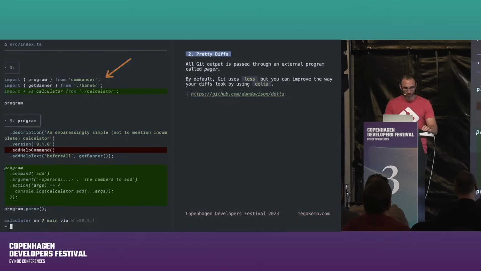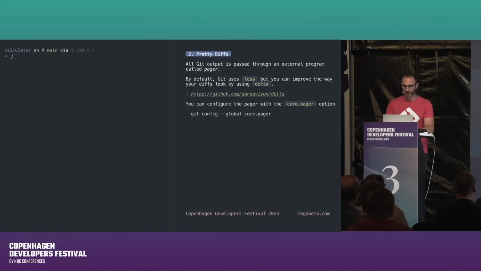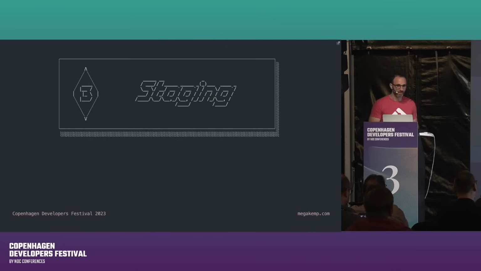So I highly recommend you to use delta and set it as your pager. Now, let's move on. And let's start modifying files. Let's talk about staging.